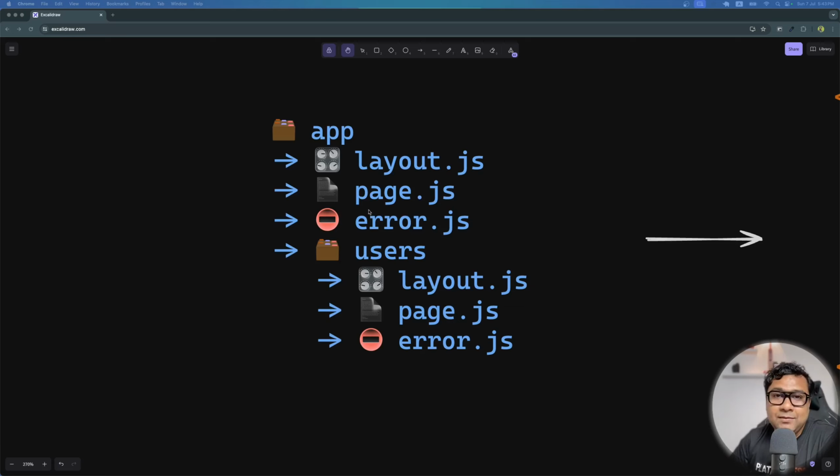So if there is a page.js file which is co-located, meaning in the same folder as this error.js file, this error.js file is going to create an error boundary around this particular page.js file and any component that you would have used inside this page.js file. So page.js may have other A, B, C, D, E, F, G, H components. They may have other P, Q, R, S, T components. All those components along with the page will be embedded inside this error boundary. Similarly, for the users route it will be the same thing. The page will be embedded inside the error boundary.